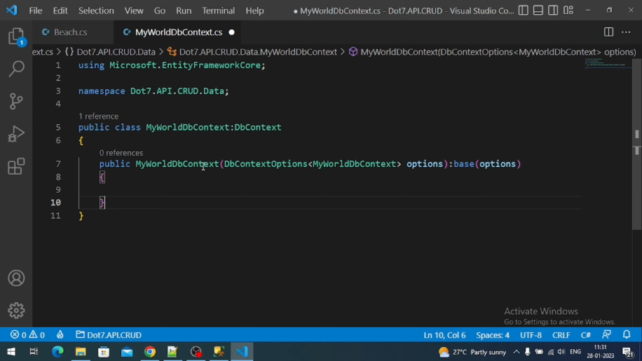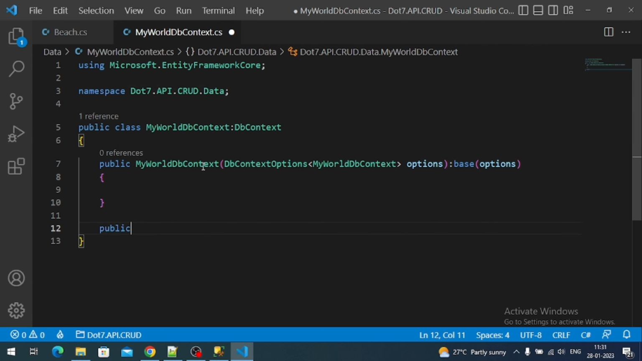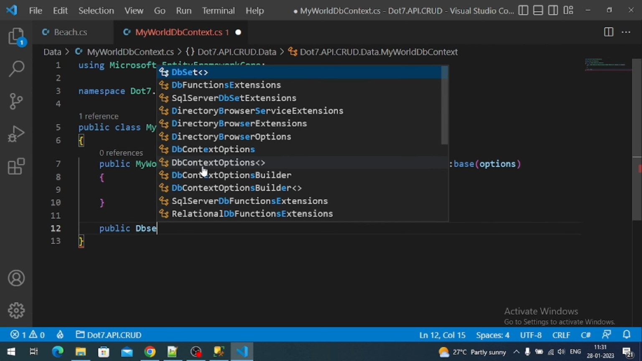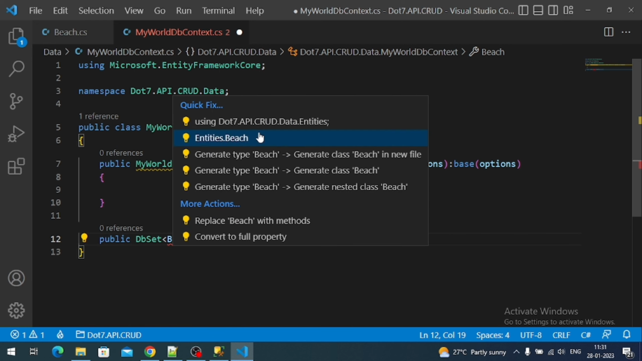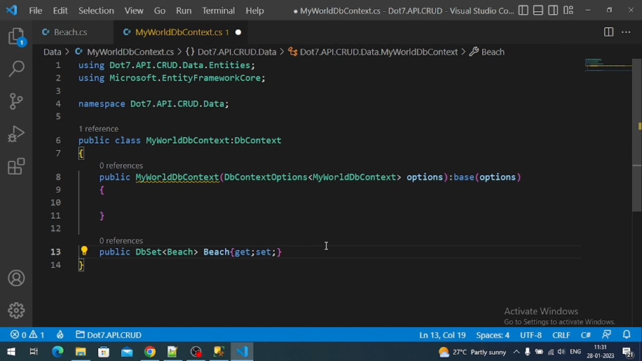I have already mentioned that table classes must be registered as properties inside of the database context so that we can interact with the respective tables. To register the table classes, we have to wrap them in DbSet, and here my table class is Beach. This property name must match our table name. So that's it. That is my database context.